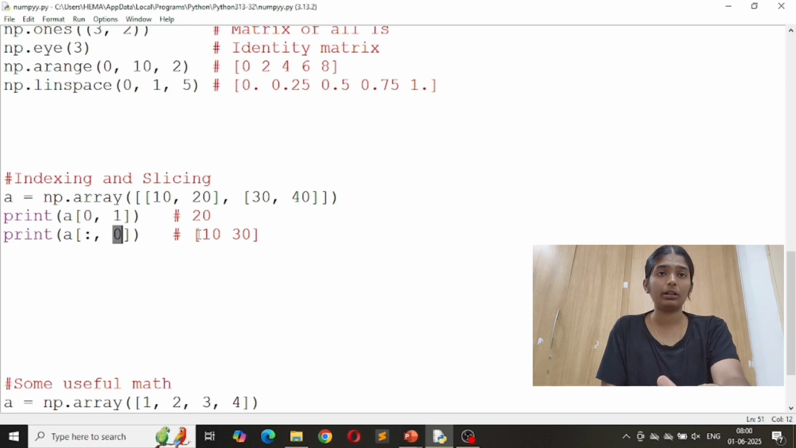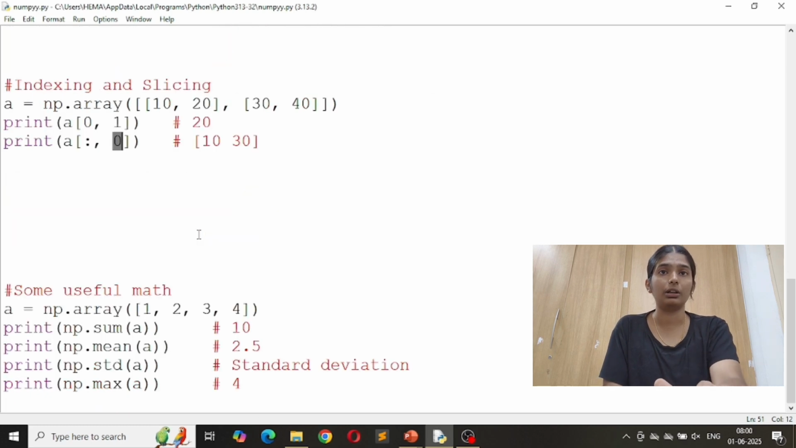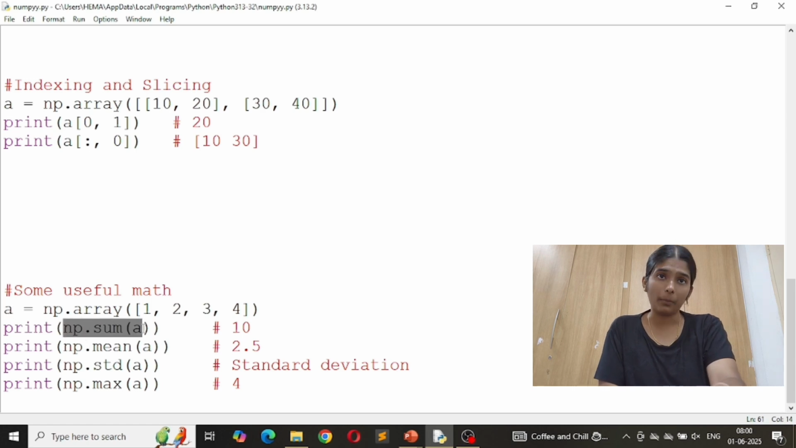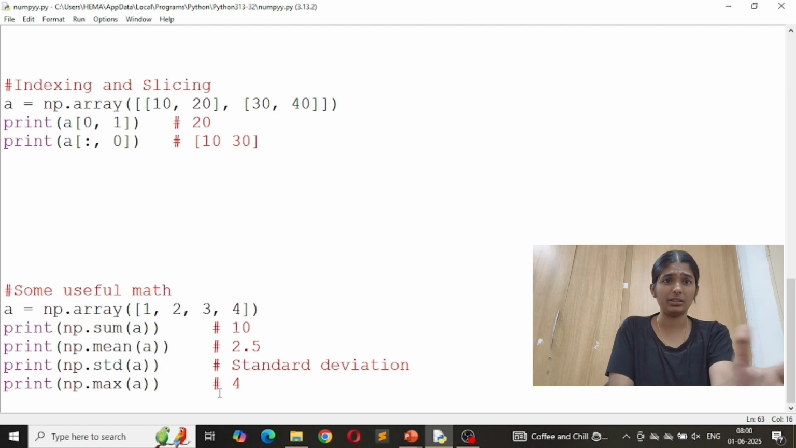Then let us see some useful math that we can do using NumPy. Here we have a NumPy array a. When we print np.sum(a), it will give the sum of the elements, np.mean gives the mean of the array, and np.std gives the standard deviation. np.max gives us the maximum, the biggest of all the elements present. So it's one-liner math, and a lot of time is saved. So that's it.